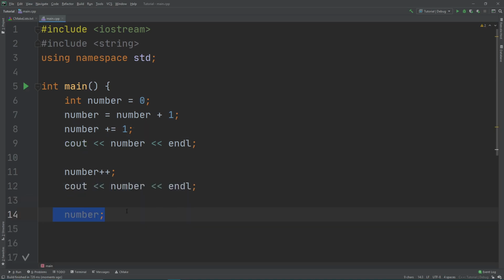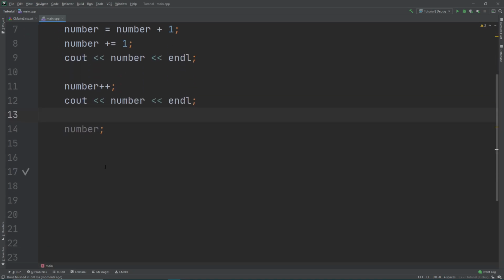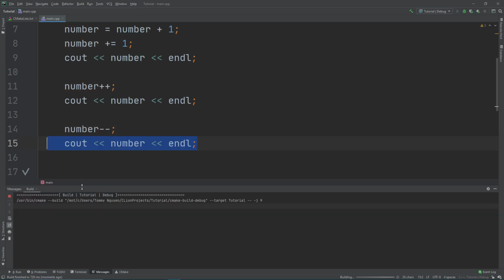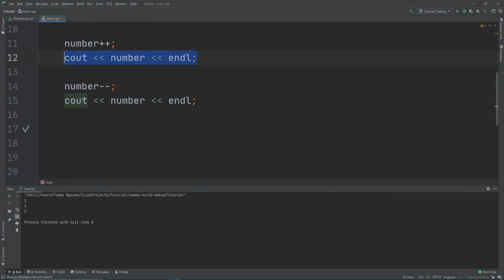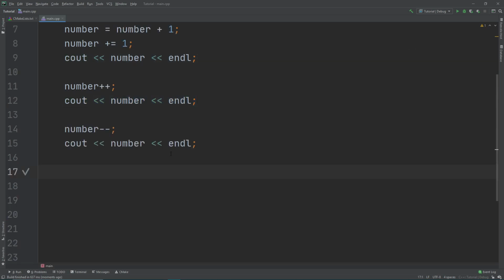So let's go down to take away 1, right? So we have a number, and let's take away 1. So we can do a minus minus, and let's print it out. So we have 2 from up here, we have 3 from down here, then we have a 2 from down here, right? So that's decrementing. Now, as you can see right here in my variables, I put a plus plus and a minus minus on the right hand side. But you can also put it on the left hand side too, right?